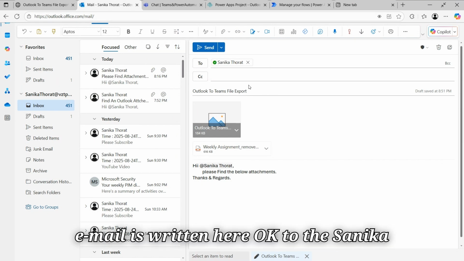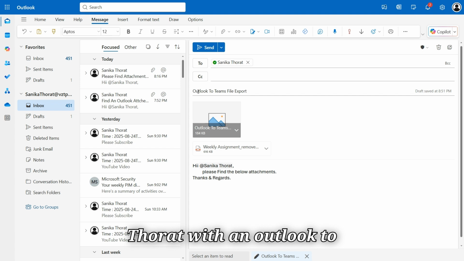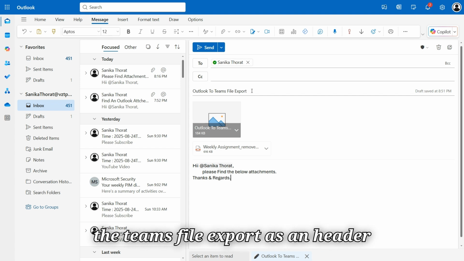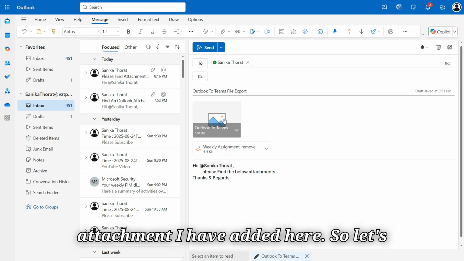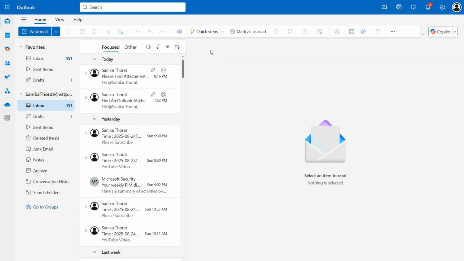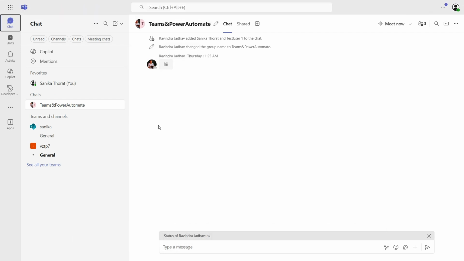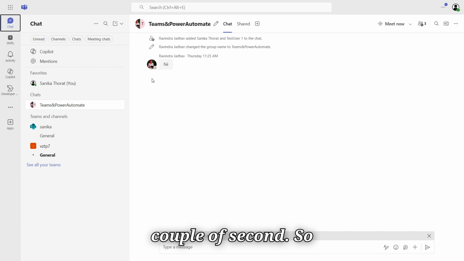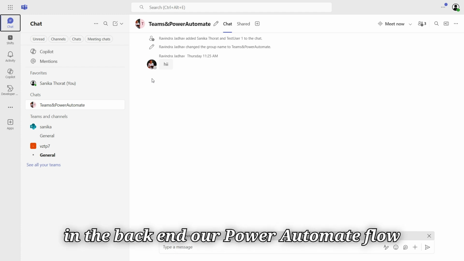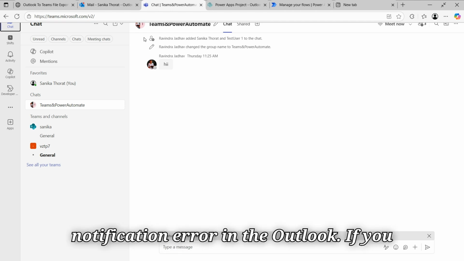So the email is written here to Sanika Thorat, with "Outlook to Teams file export" as a header, and here we have some subject and two attachments I have added. So let's click on send, and let me go to Microsoft Teams. Okay, I'm on Microsoft Teams. Let's wait for a couple of seconds, so in the back end our Power Automate flow will trigger and we receive the notification here.